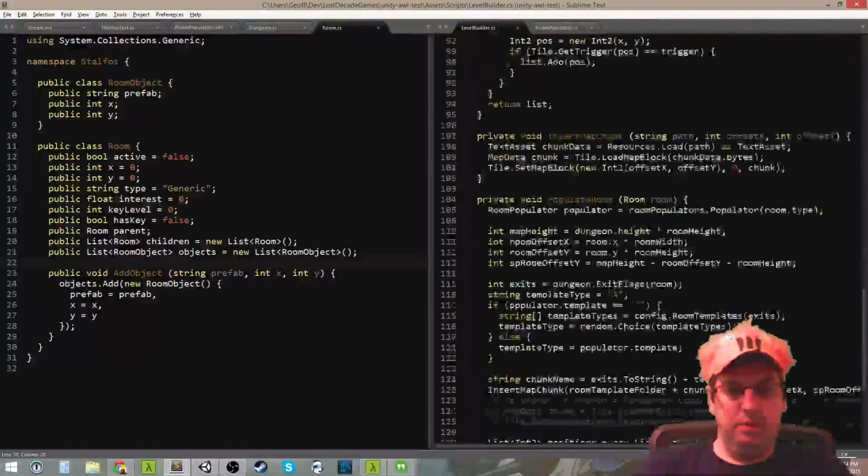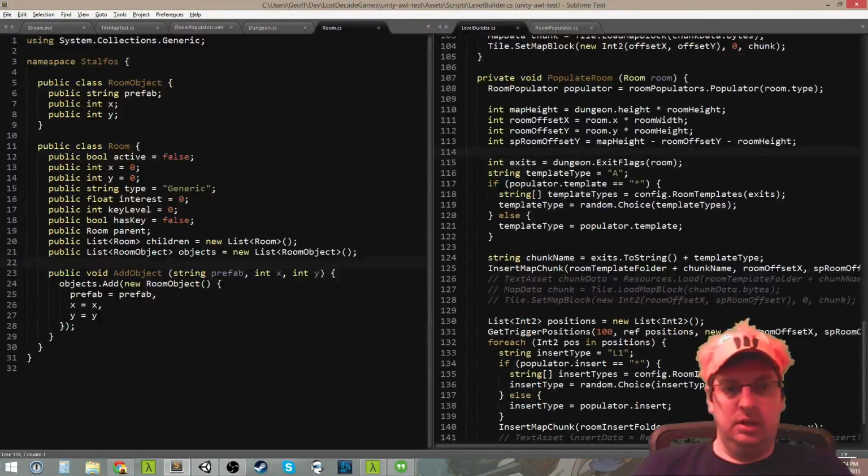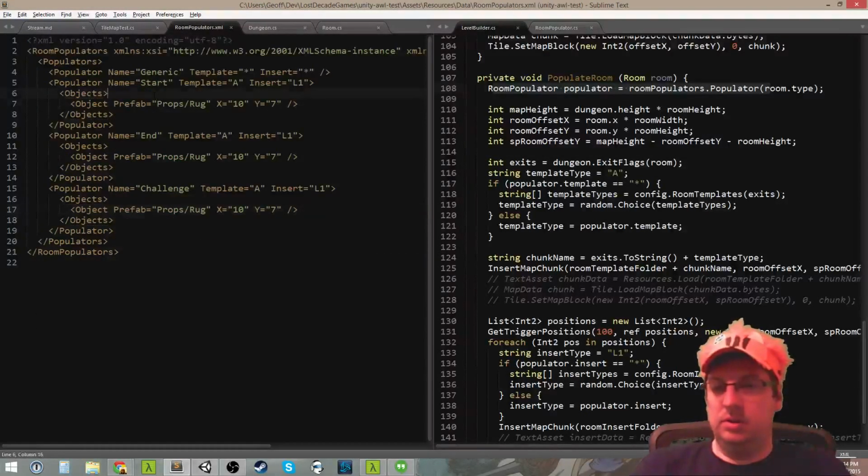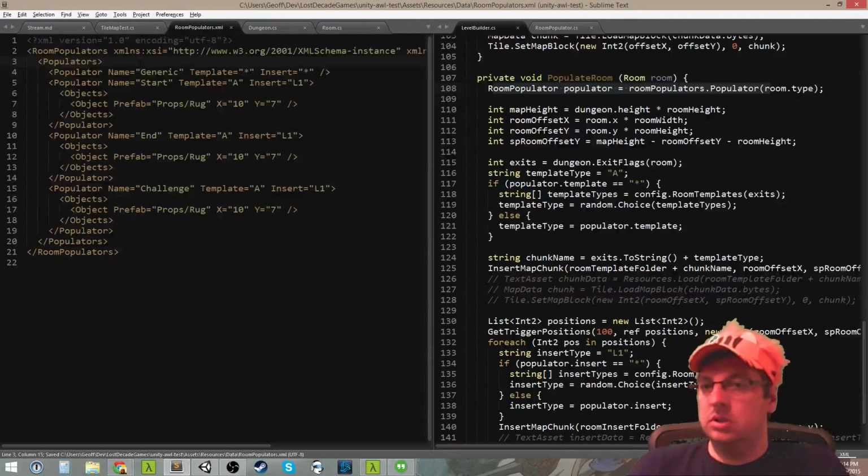So in the populate room, it's already getting the populator info. For example, populator start has a rug in it, and the end has a rug, and the challenge room has a rug. And then they have specific templates. So that was the first pass, making sure that I could control the templates that are used for a room. For the generic rooms, there's a wildcard symbol that allows it to just randomize the template and the insert for the room.